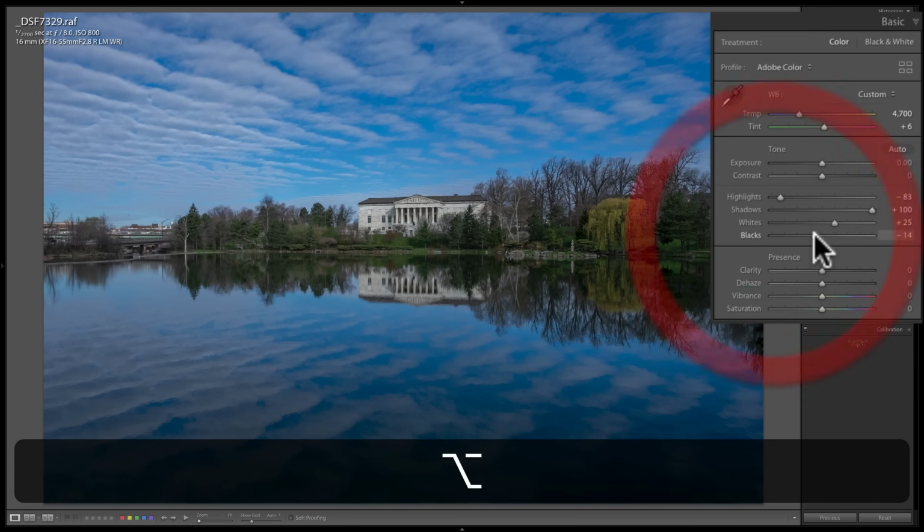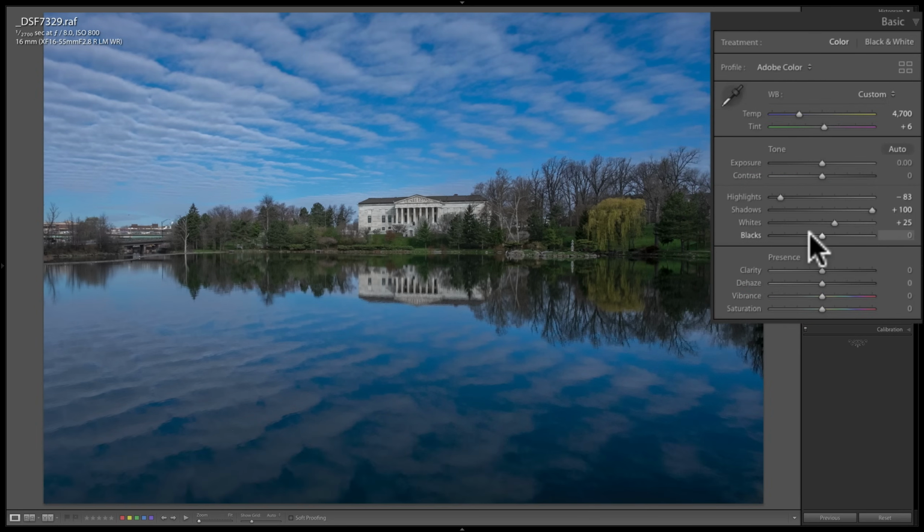Now personally, everyone has their own kind of style of doing this. Personally, I like to clip blacks a little bit. I think it adds a little more depth to my image. So I don't like to clip whites usually, but I like to clip blacks. That's for landscape images. For portraits, I don't like to clip either usually. And even for an animal portrait, I usually don't like to clip either.